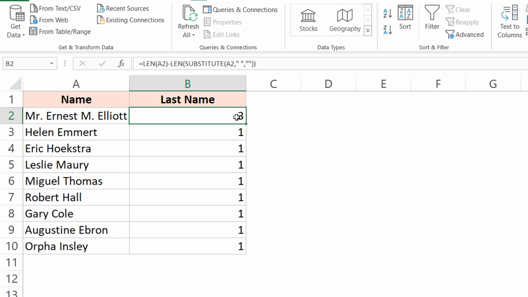Now what I want to do is somehow identify the last space character, because it tells me that there are 3 space characters. I want to identify the last one and extract everything that is to the right of it.